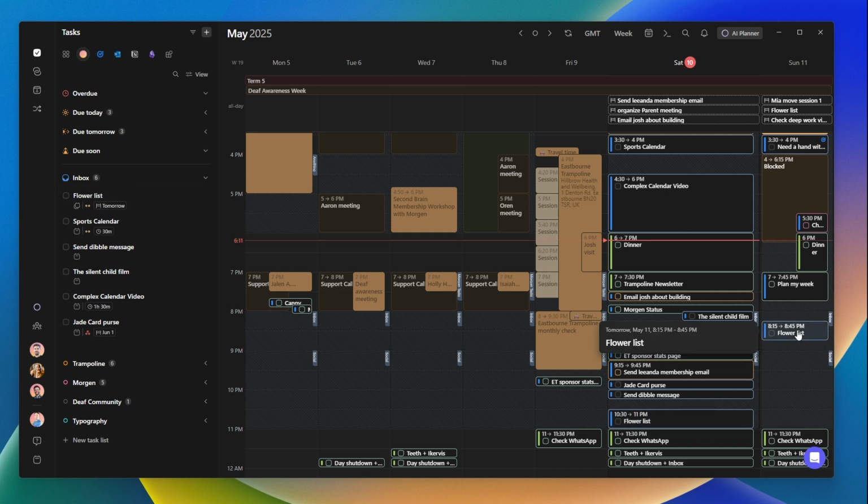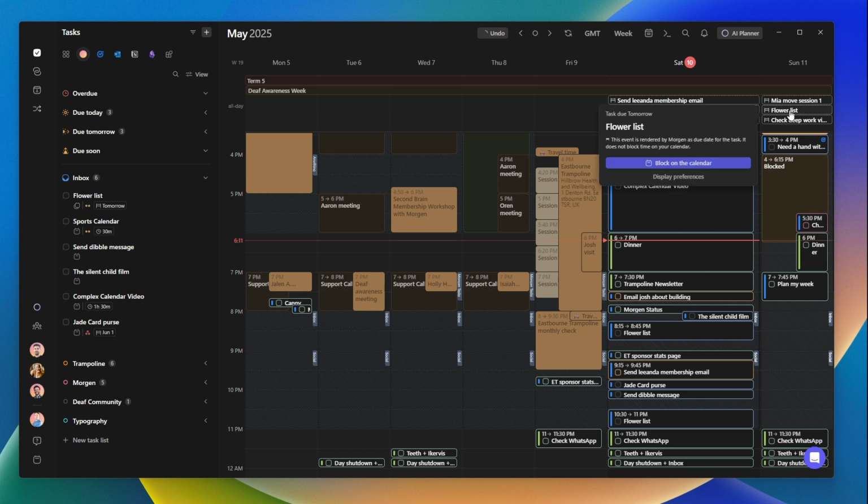And what I'm going to do is I'm going to delete the slot for Sunday, and what you may have noticed is flower list is also appearing at the top in the all day section, and this is actually a due date.